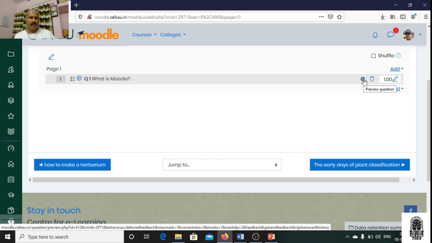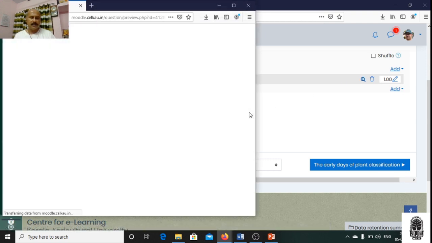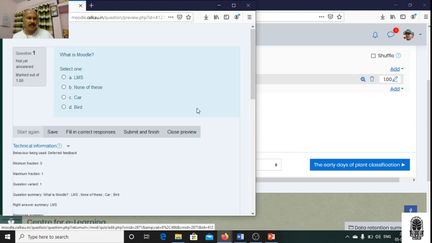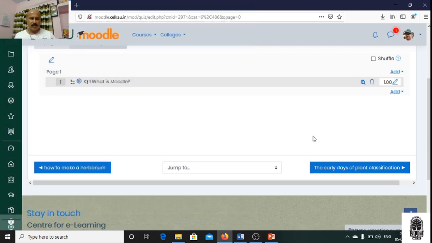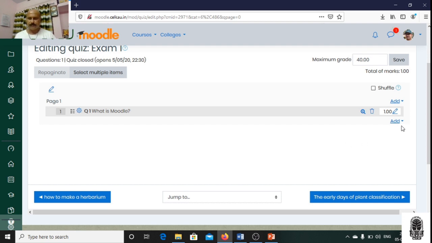I can have a preview. What if I have done that setting the question correct? I can check that, like I click this option. Then you can see your question number 1 not yet answered, marked out of 1. You can see the choices given. LMS, it has actually shuffled, none of these, like that. So you can check question summary, what is a Moodle, LMS. The right answer is LMS. So your computer got that correct. So your first question is good.